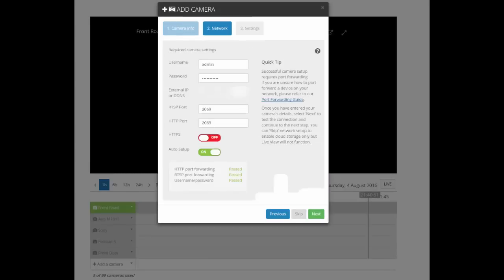So next you're going to see your network settings. You're going to need to fill out the username and password that you pre-configured on your camera. And you're also going to need to know your external IP address. Now there's a good chance that your external IP address will be auto-populated here. If it's not, you can find out your external IP by typing "What is my IP?" into a Google search. That's one way to do it. There's also websites on the internet. They'll look them up for you.